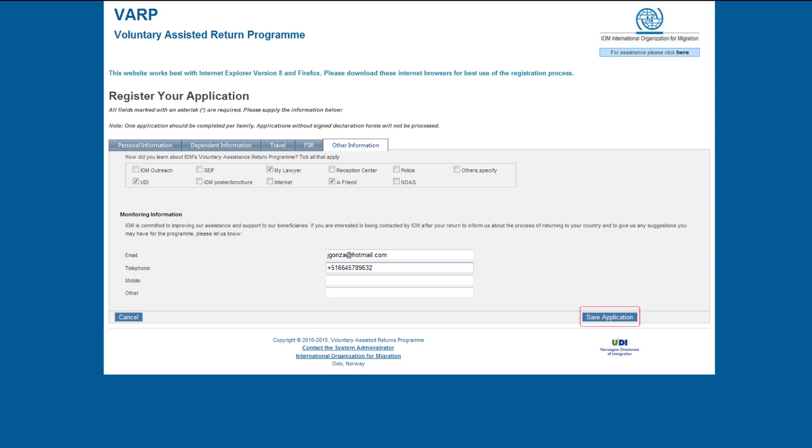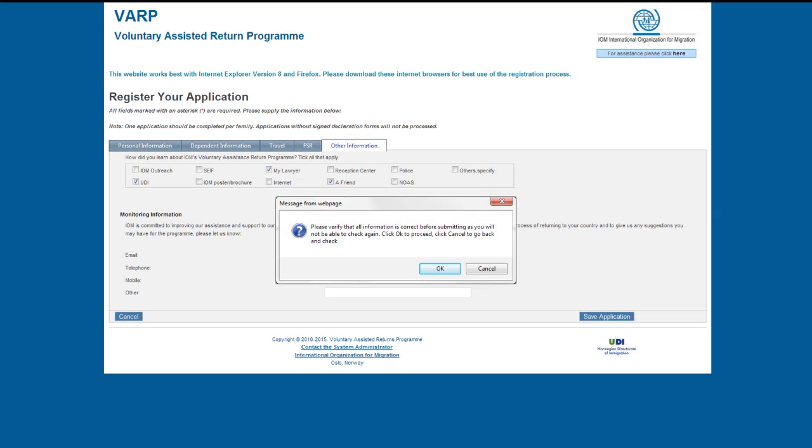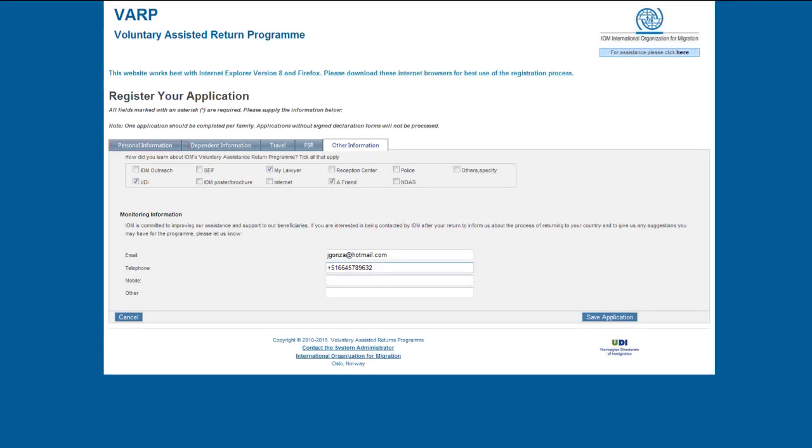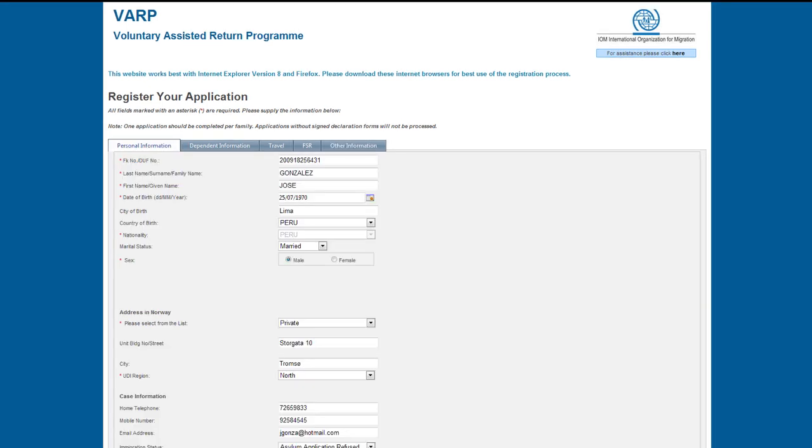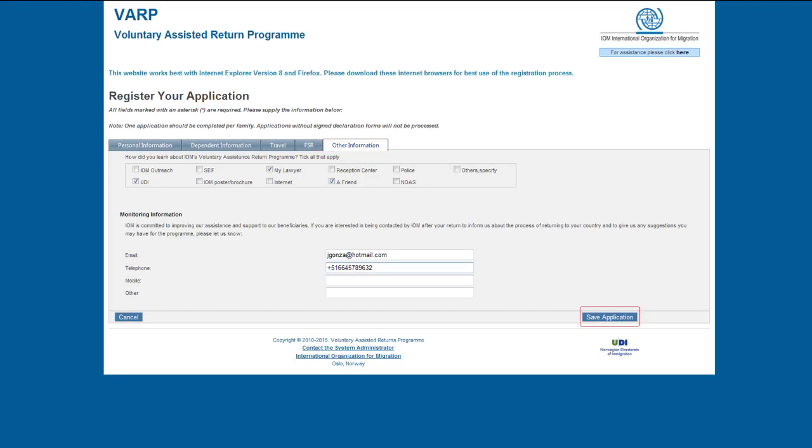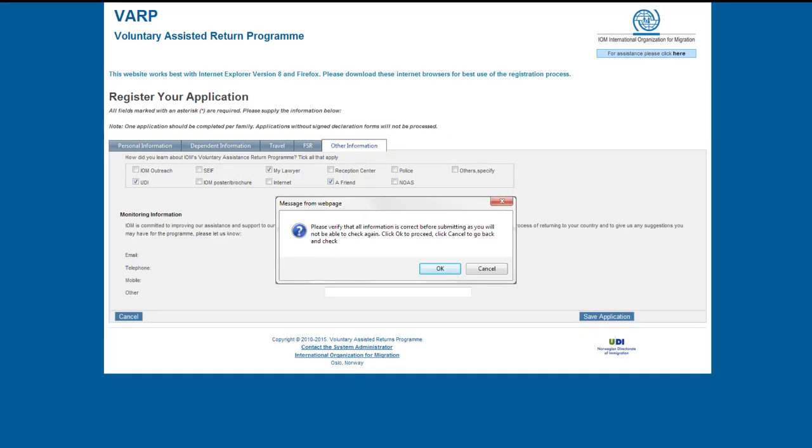Now you need to click on Save Application. This does not send your application, but simply saves the information you have given. This text box that now appears allows you to go back and check the information you have given if you are unsure about anything. If you want to go back, click on Cancel and this page will appear. From here, you can click on the various tabs to take another look. When you are satisfied, return to the Other Information tab, press Save Application, and you'll come back to this pop-up. This time, press OK.